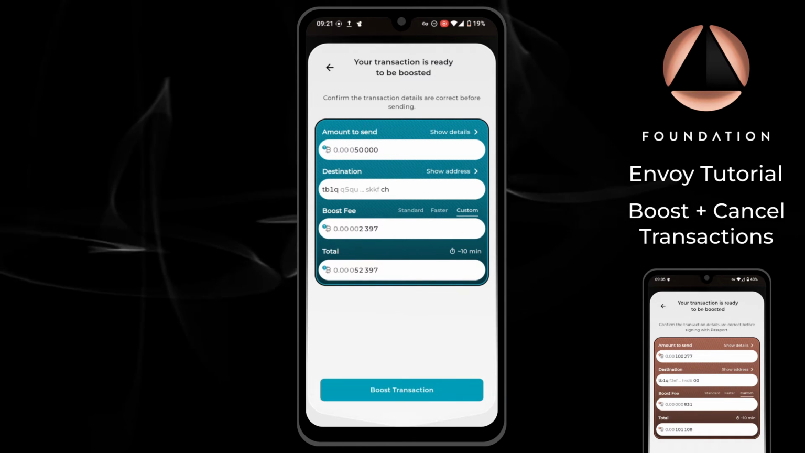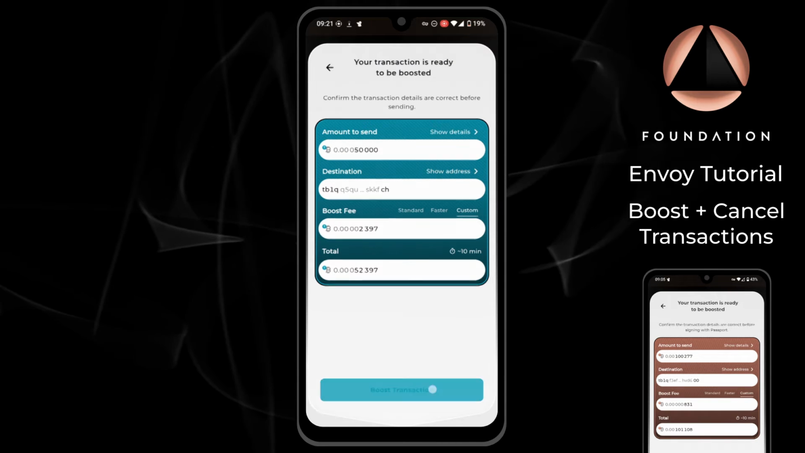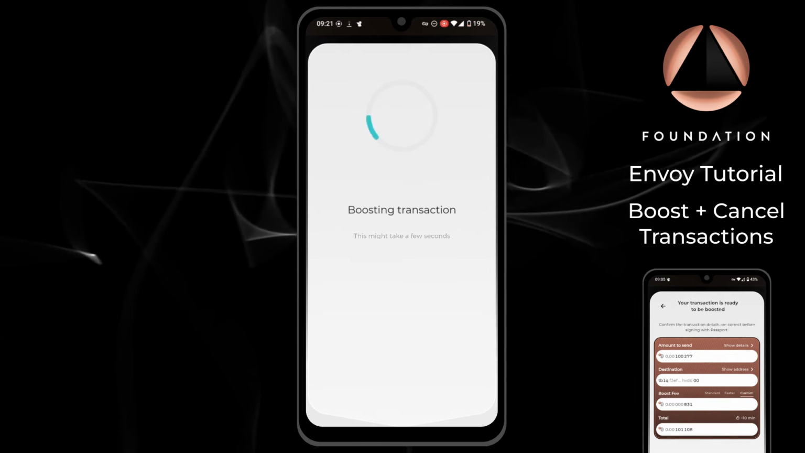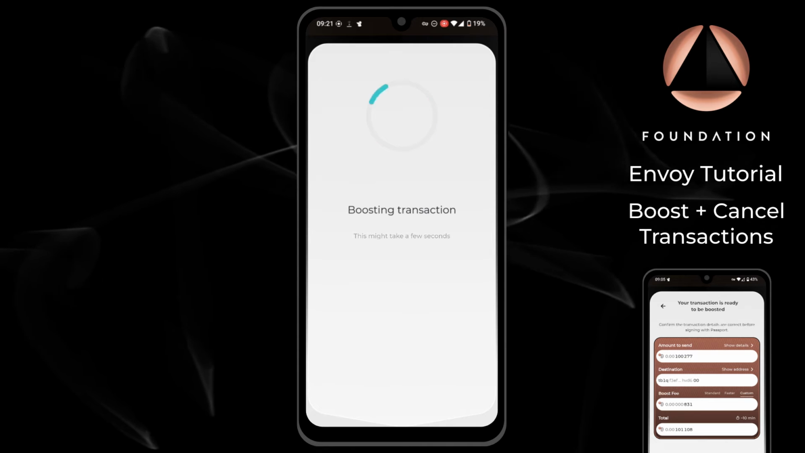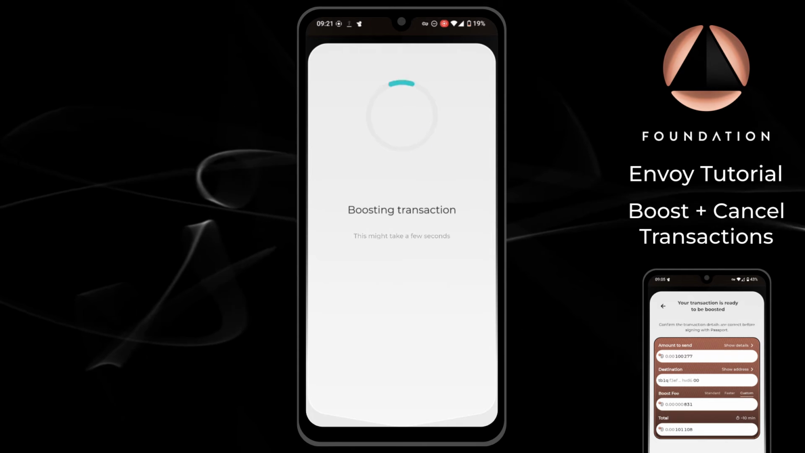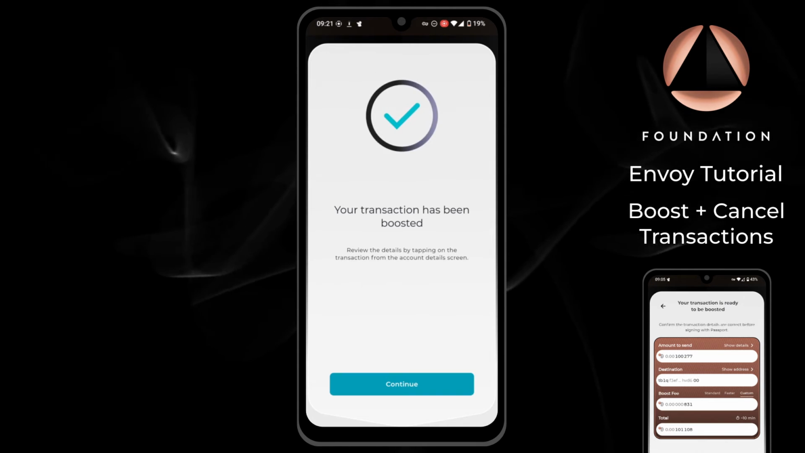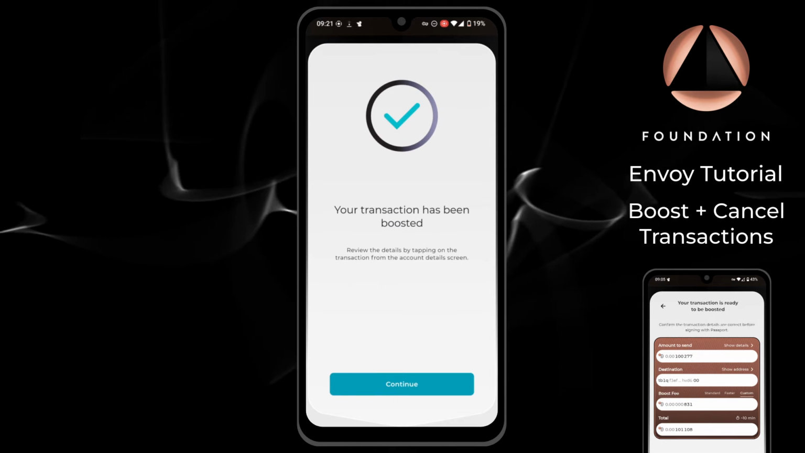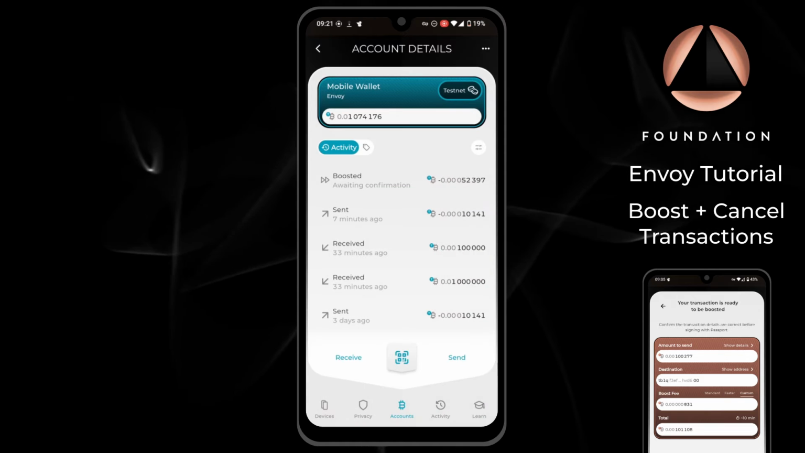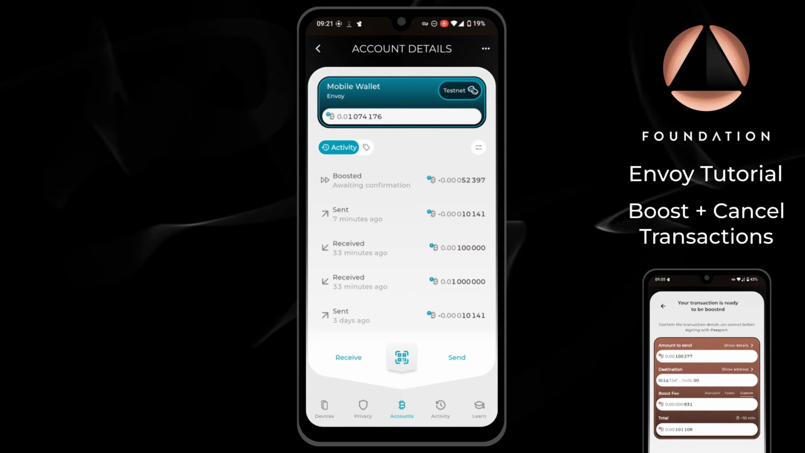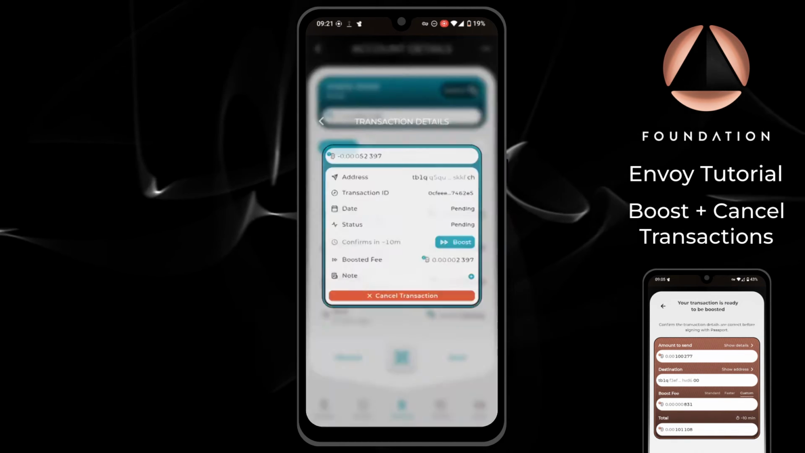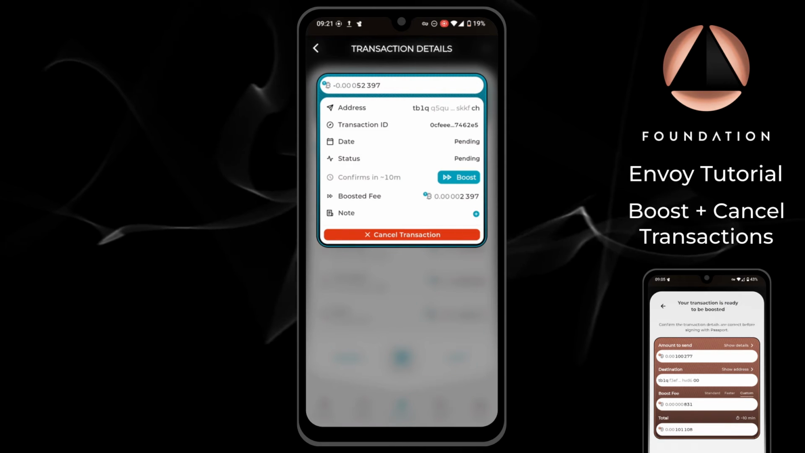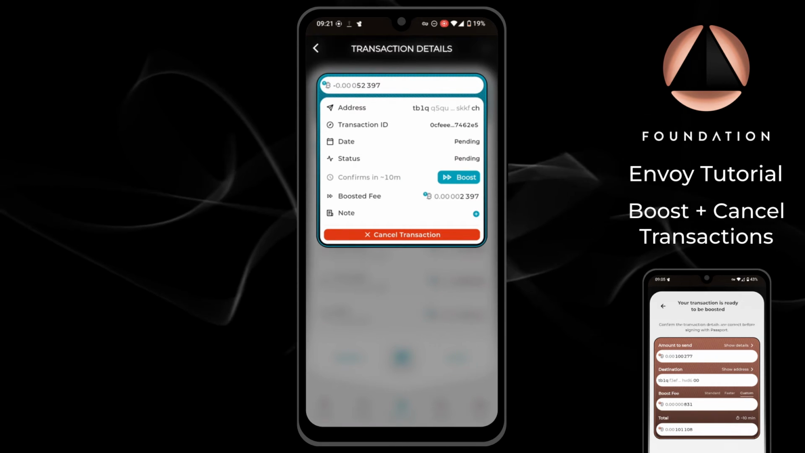Once I'm happy with the fee selection, I can tap confirm and then tap boost transaction. And we have now replaced the original transaction with a new one, paying to the same recipient address but with a much higher fee. And now at the top of our activity list, we can see our boosted transaction. If I tap on that, I can see all of the transaction details, including the increased boosted fee.